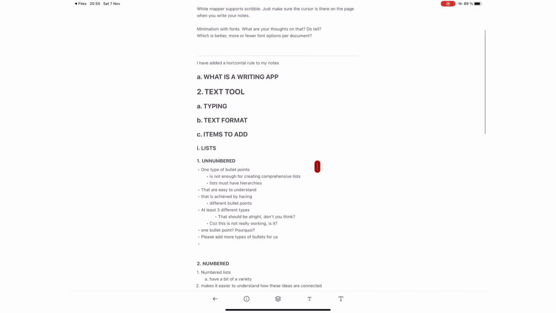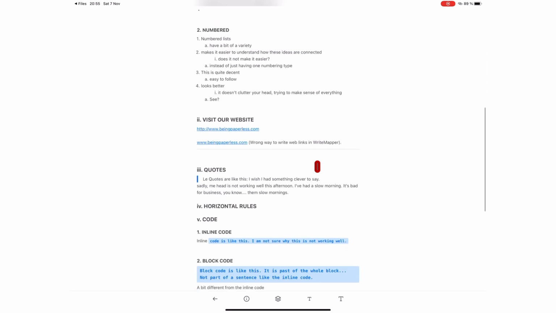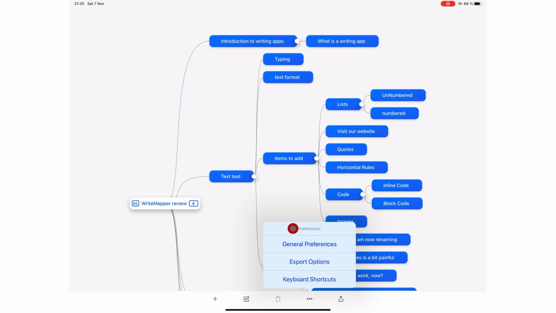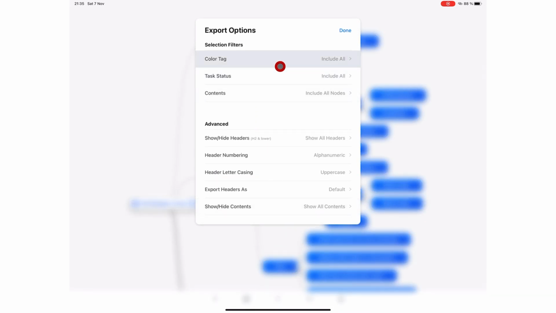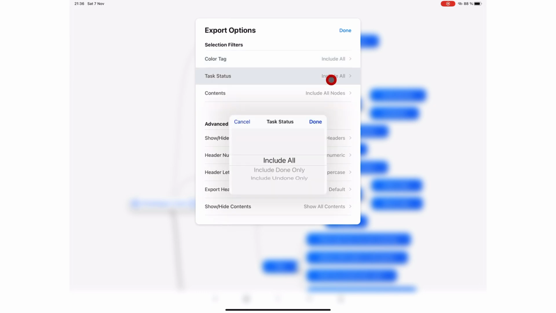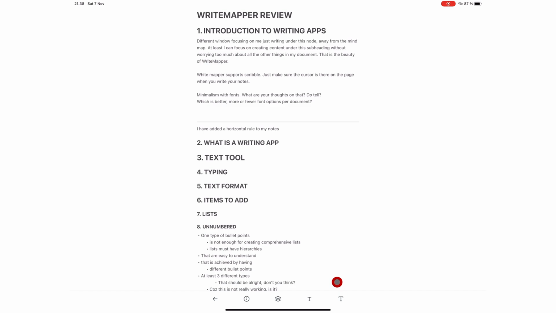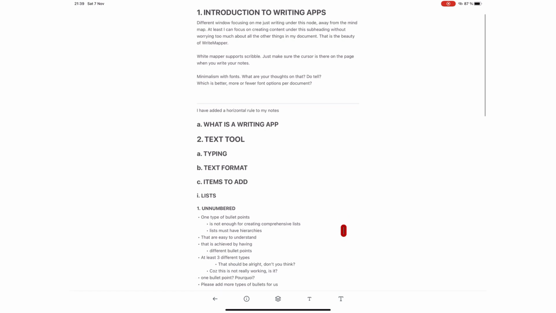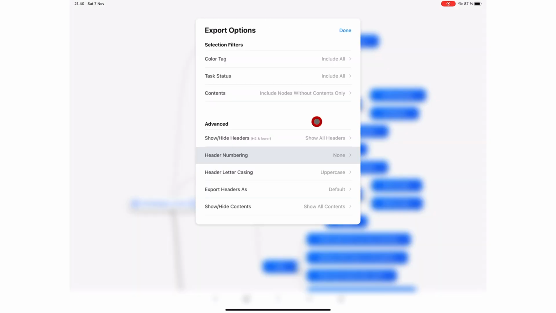Previewing the document gives you an idea of how your document looks in Microsoft Word. You can decide what you want to export in your settings. You can choose to include or exclude certain color tags, export done or undone tasks only, export nodes with content only or those with no content, show or hide headers. Add heading numbering. The application has a variety to choose from: none, decimal, sequential, alphanumeric, and decimal H2s only.